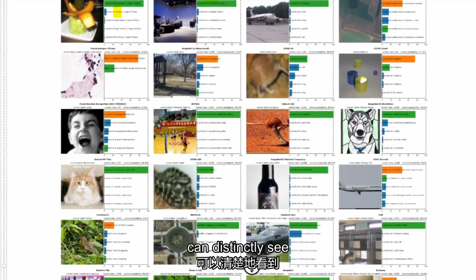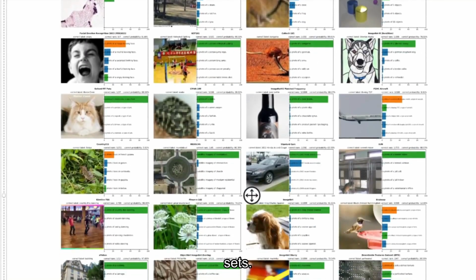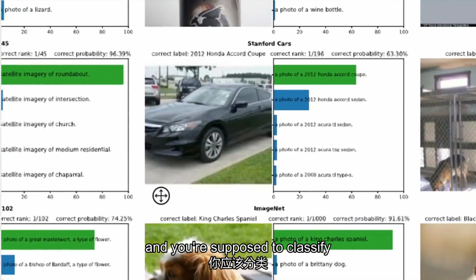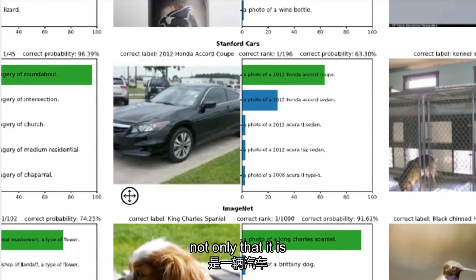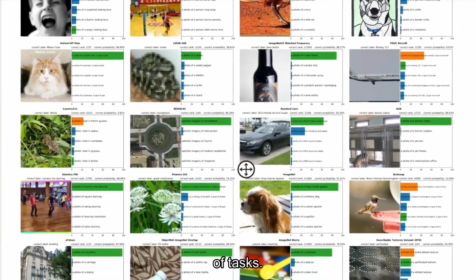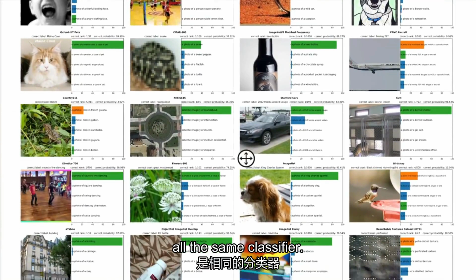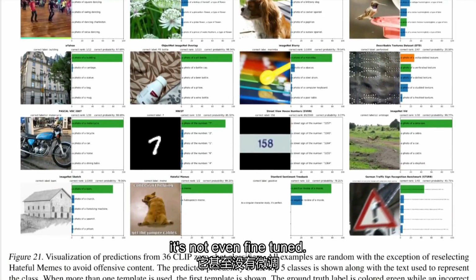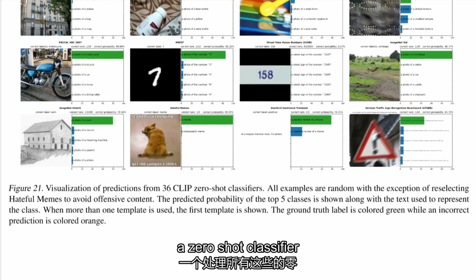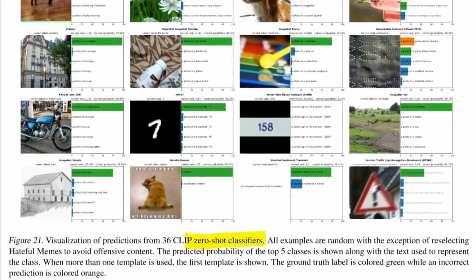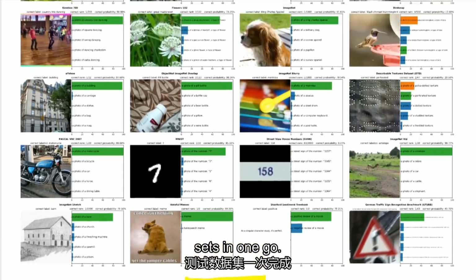But what you can distinctly see is that these are all from different data sets, so different tasks. There is a satellite image, there is a car, and you're supposed to classify which car it is, not only that it is a car. So a very diverse set of tasks. And the interesting thing is that this is all the same classifier. This classifier is not even fine-tuned. It is a zero-shot classifier that handles all of these different test data sets in one go.